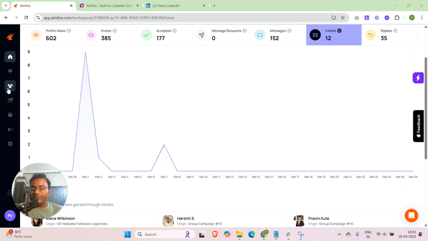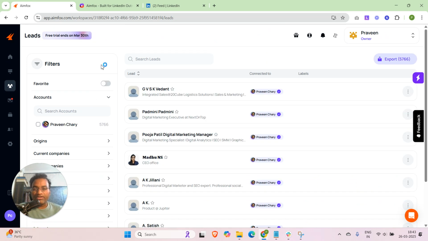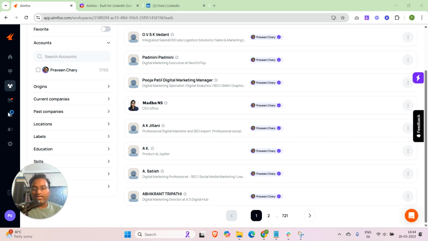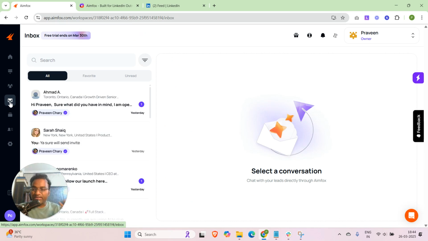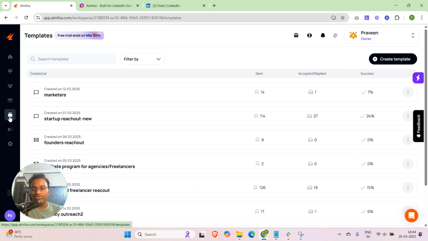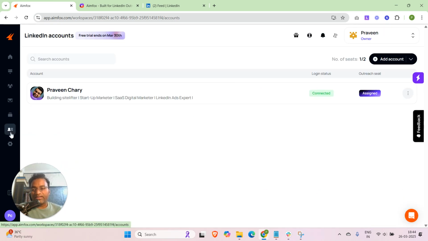So yeah. Other important features: you can have the leads information in a single view, and you can export all the information of your connections. You can filter them and export the data. You also have the inbox, where you can access your LinkedIn messages directly from here. You can use templates, create templates, rewrite those templates, and see what the success rate is.